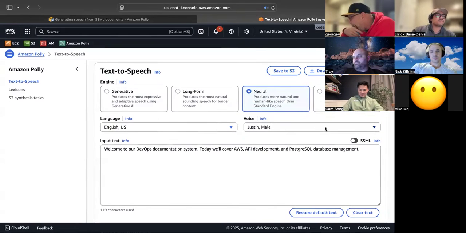There's a difference. Welcome to our DevOps documentation system. Today we'll cover AWS, API development, and PostgreSQL database management.